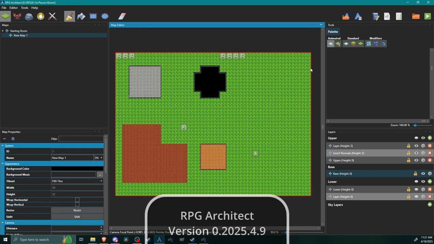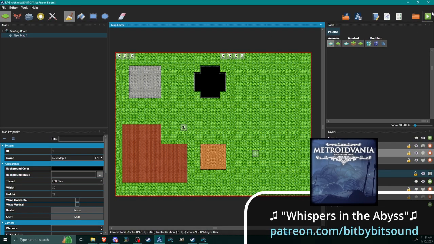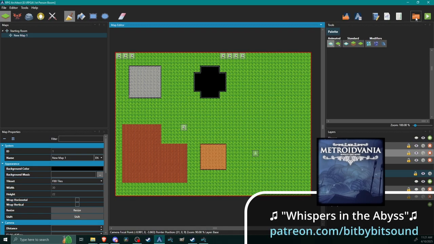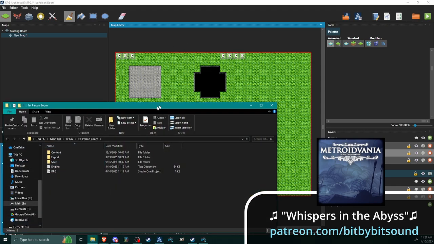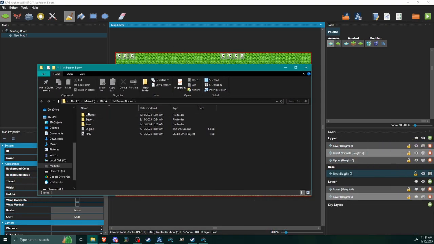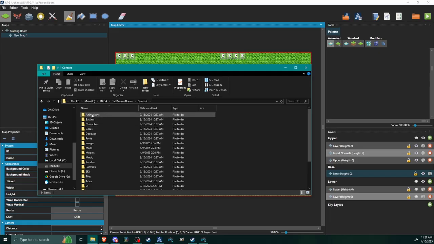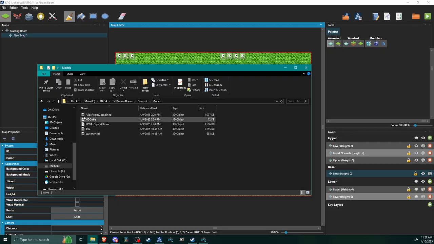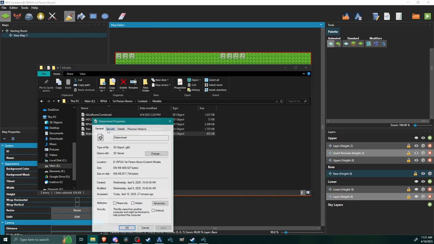The first thing you need to make sure you do is have your assets in your content folder. If you don't know, you go to this little folder up here. It opens up the directory where your project is. Go to content, and you can put it wherever you want, but there is a pre-made folder called models. You can see in here I already have a few examples. Just drag and drop your 3D objects in here. These are .gltf files, and that is the format supported by RPGA.